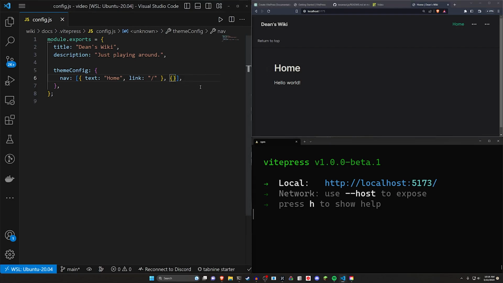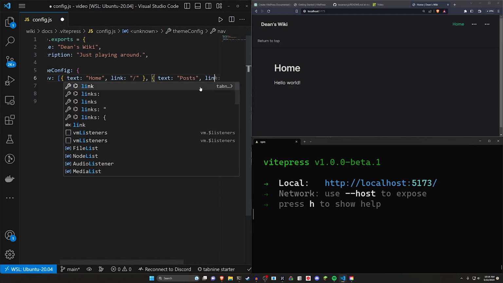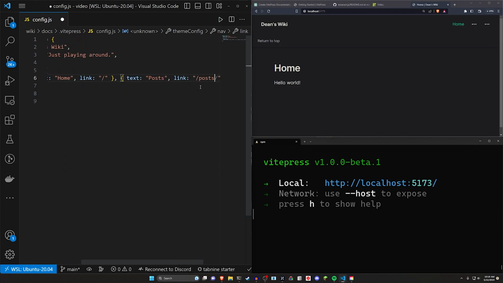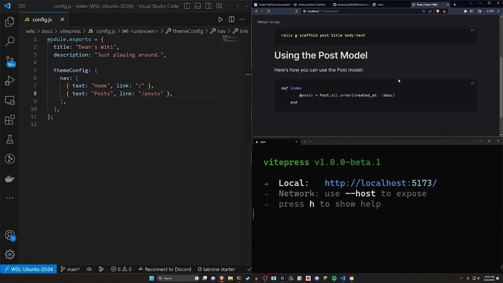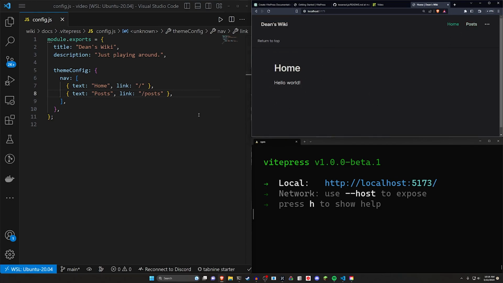So let's go ahead and do that. We'll say this has some text that is for our posts, which will take us to a link that is /posts, just like that. Refresh. Now we have our home and our posts page right here. We can click on posts, takes us here, and click on home that takes us back.